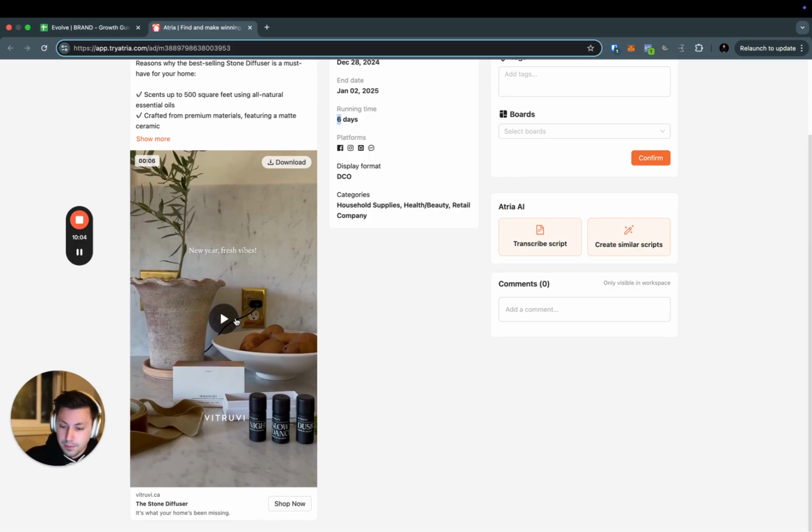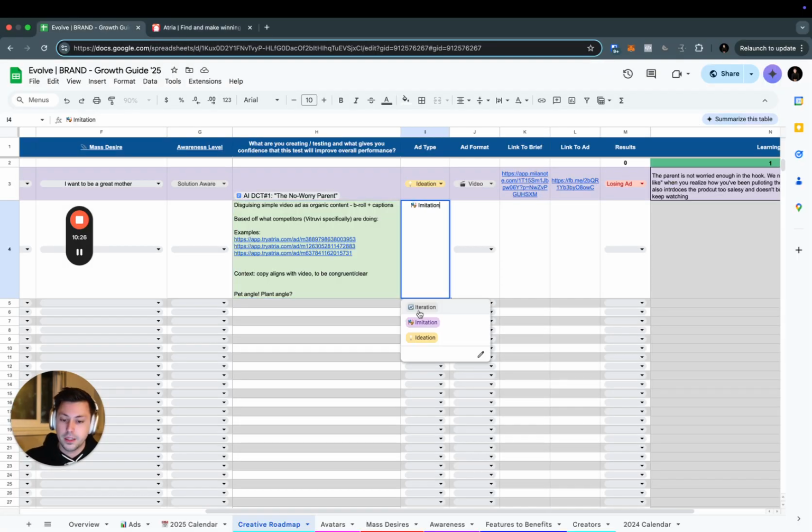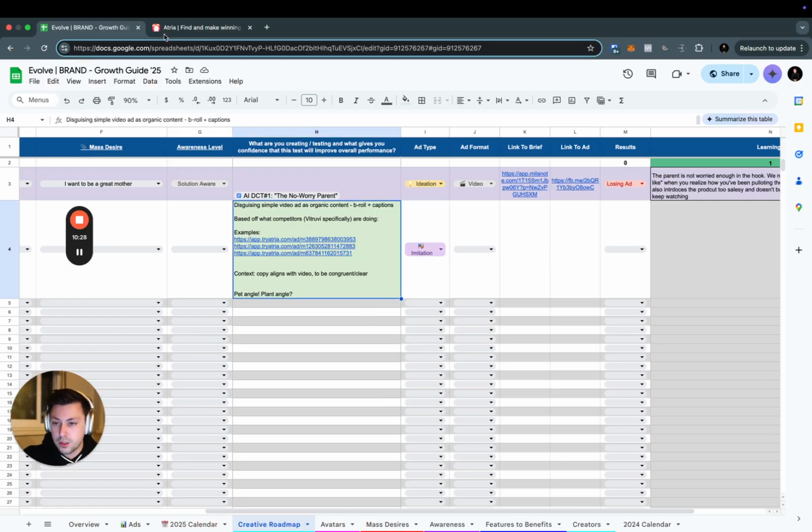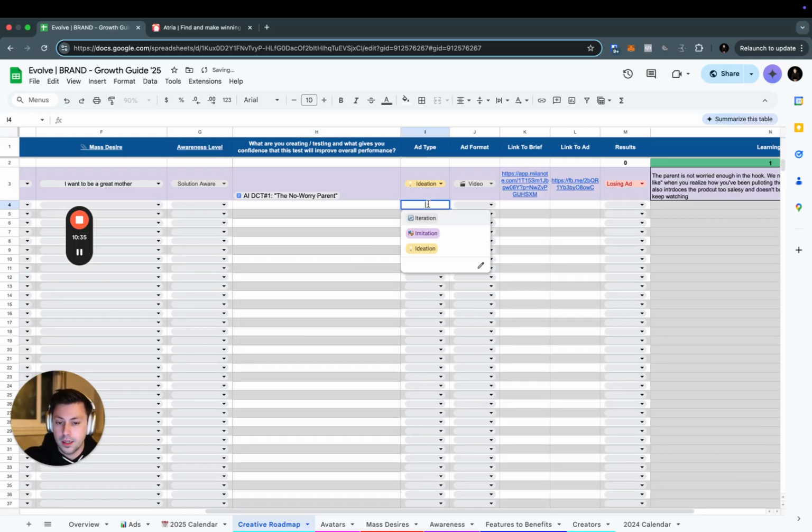But an imitation is where I see this ad that my competitor or someone else is running, and let's just recreate it ourselves. These can work at times, but just know that imitation ads usually do not move the needle forward. Most of the time, it's ideations and iterations. I know these words are fancy and weird, but this is an imitation when you're just copying. The whole idea is just copying this ad. That is what an imitation is.